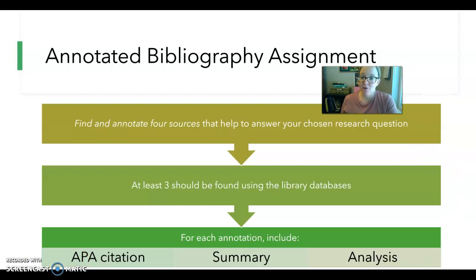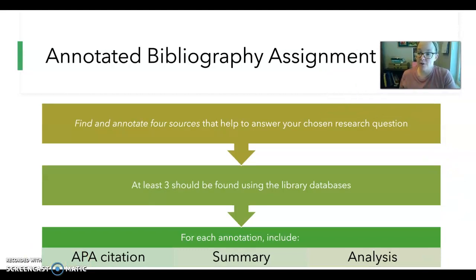The assignment you all have for this week is to complete a draft of an annotated bibliography. So the instructions for this assignment, taken specifically from the assignment sheet, are to find and annotate 4 sources that help to answer your chosen research question. At least 3 of them should be from the library databases, and for each annotation you want to include the APA citation, a summary, and an analysis. So that all sounds fine, right?